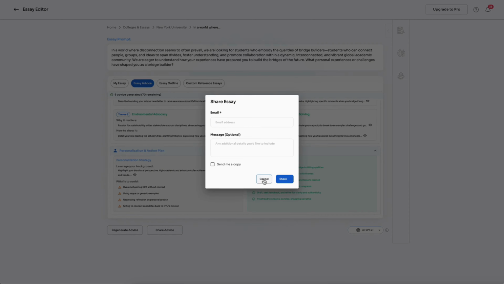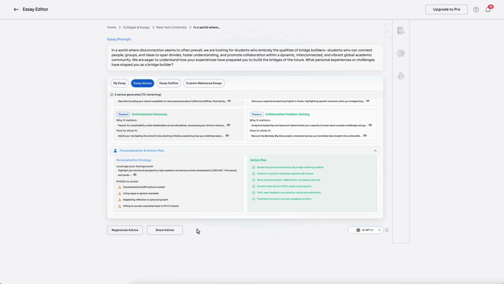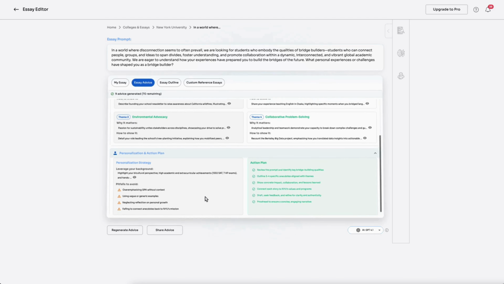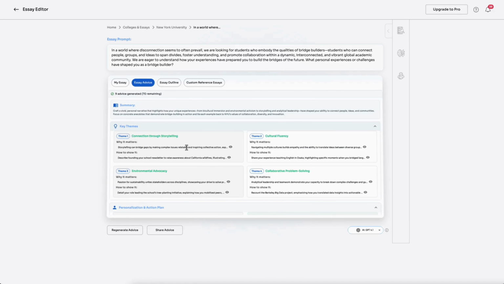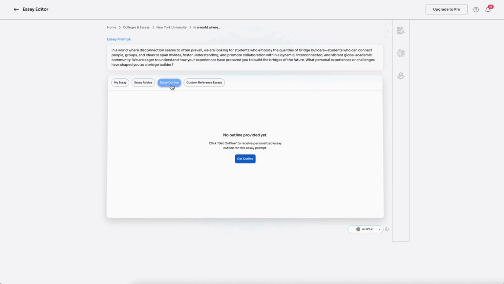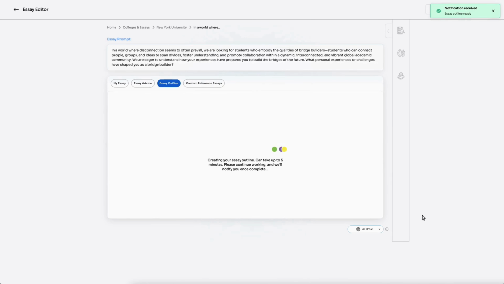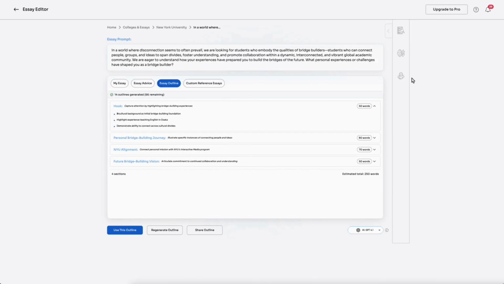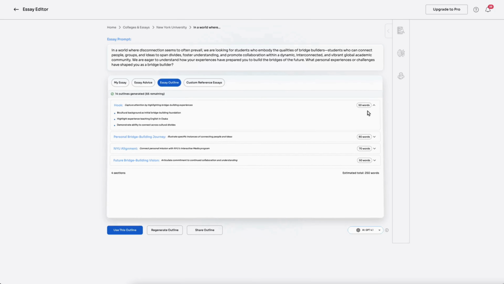Once you have the advice and are ready to get started, it can be helpful to have a personalized outline to jumpstart your effort. Let's get an outline. When you click on Get Outline, the platform will work hard to gather previously successful strategies for this college and create a customized outline for you. It will divide the outline into sections and suggest how many words each section should contain. This is exceptionally helpful for getting started.